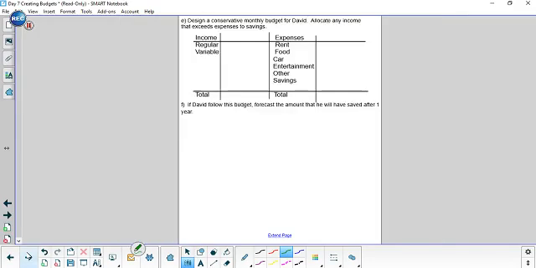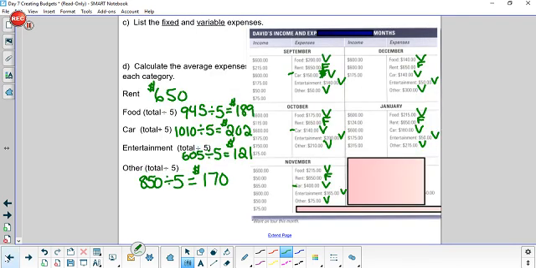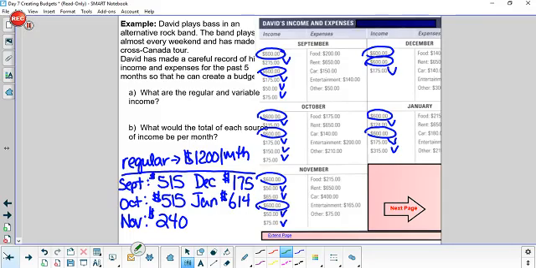So now, if we want to create a conservative monthly budget for David, and then any extra income that he has, we're going to assign it to savings. So his regular income is $1,200 a month. It looks like for 5 months anyways, he was guaranteed $1,200. But his variable was really different. If we look back here at all of his variable amounts, $515, $240, $175, $614.